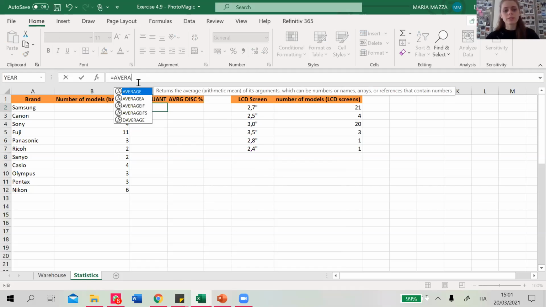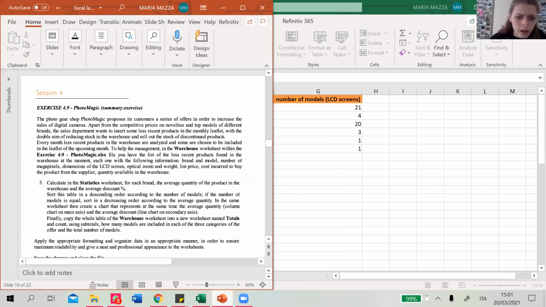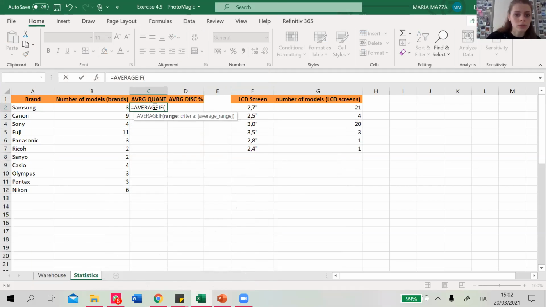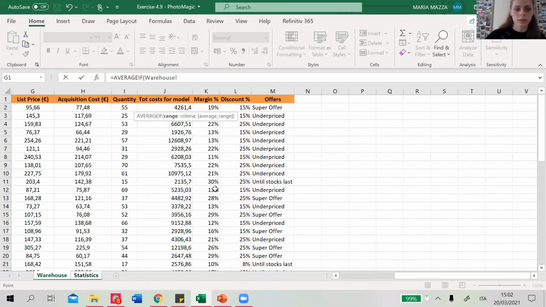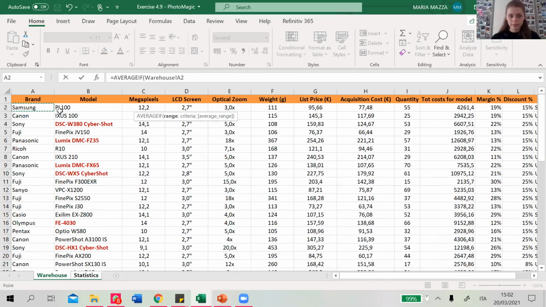Okay, so we use the average function, and as before, we have to select a range, a criteria, and the average range. So basically, we are asked to compute the average quantity of products and average discount. So we go back to the warehouse worksheet, okay. We select, as before, the brand.